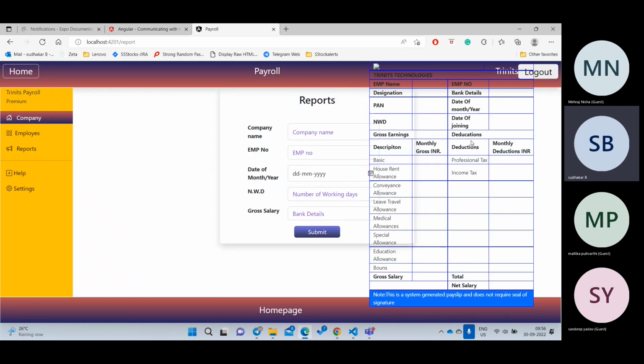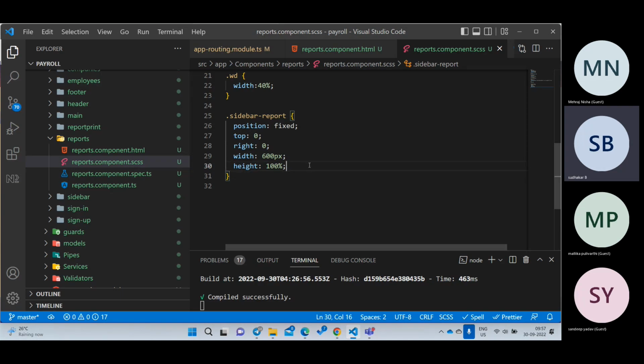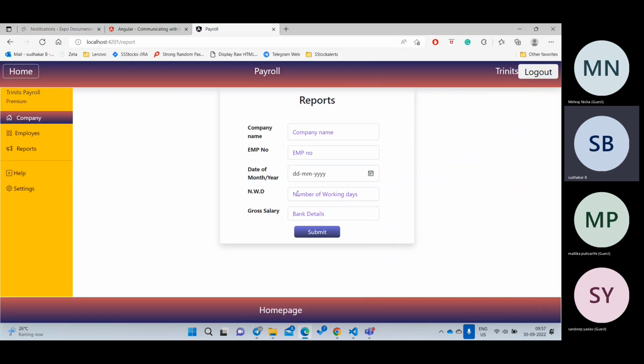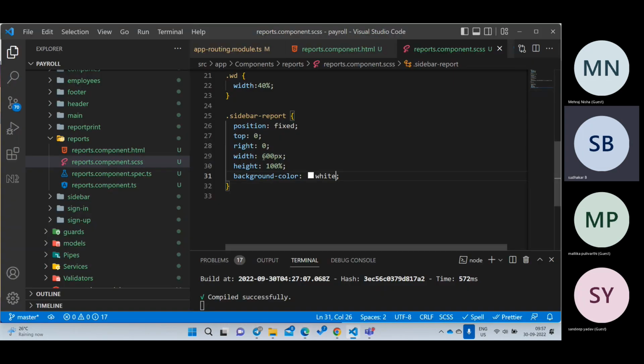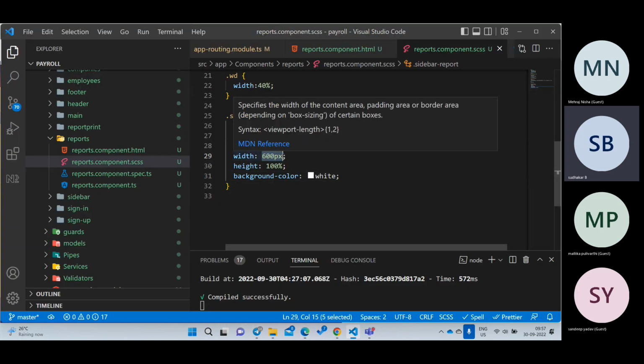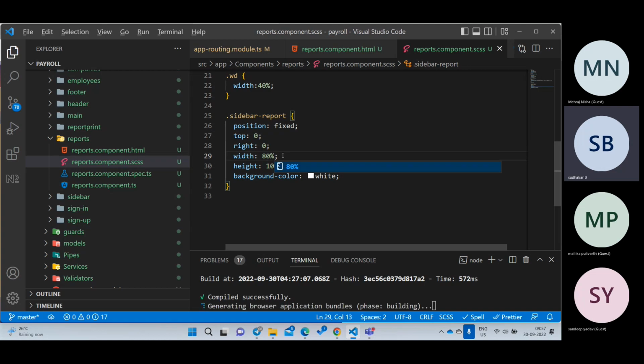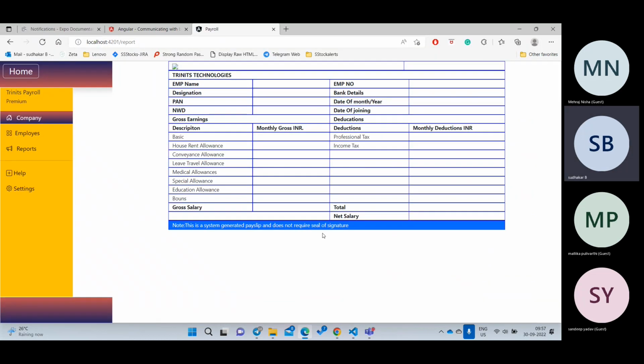So like this it is coming. Okay, that is okay. And I will say background color is equal to white. By default it is transparent. That's the reason. Okay, let's see here. Okay, that is okay. And I want some more width. I want to say width is equal to 80 percentage. Let us see here. Something like this. Okay, now I have my sidebar.